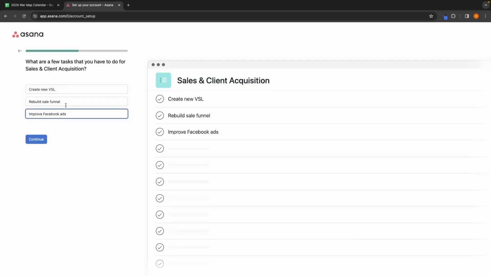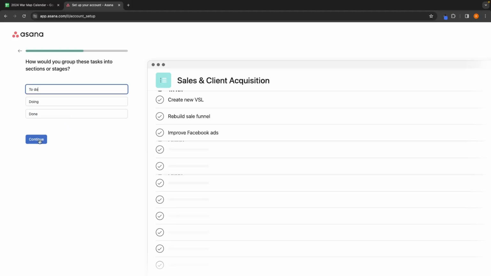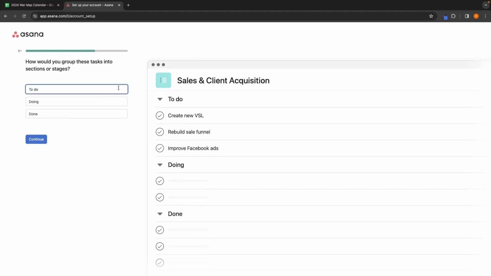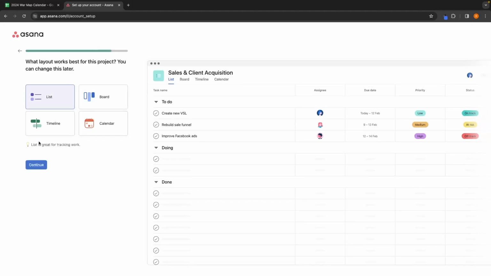So in here, I'm going to create this first section to create a new VSL or video sales letter. Secondly, we are going to rebuild our sales funnel, and then down here, we can improve Facebook ads. So we can enter these in and then click Continue, and then we can create different stages. We can, of course, edit all of these later. So for now, I'm just going to leave these as they are, and then we can click on Continue.